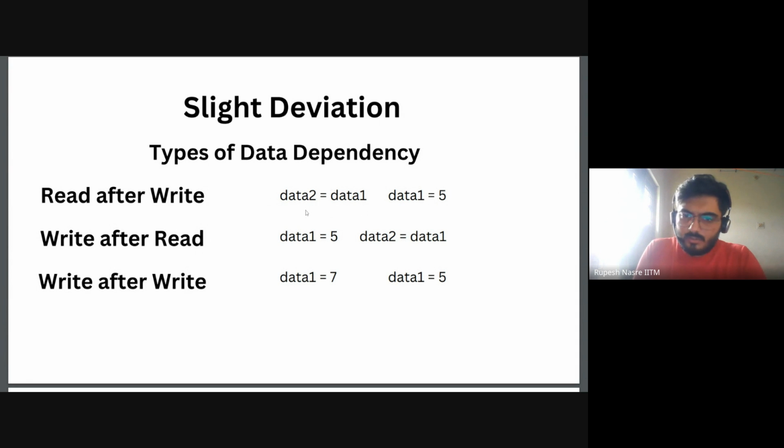Now thread 0 wants to read the data of data 1, while thread 1 writes data 1 equals 5. Similarly, this could also occur. And now if after the write, at the end of the execution, the data could be 7 or the data could be 5. So these are the kind of data dependency issues that could occur.